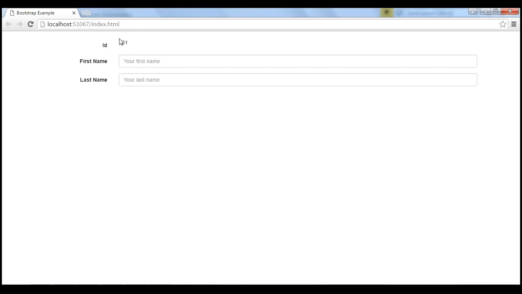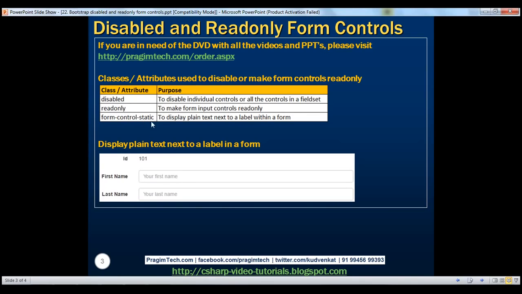Whenever we want to display plain read-only text like this, Bootstrap recommends using form control static class on a paragraph element. So we are going to wrap this value 101 in a paragraph element, and then on the paragraph element we're going to use this Bootstrap class form control static, which is going to line it up properly with its label ID. So let's flip to Visual Studio.